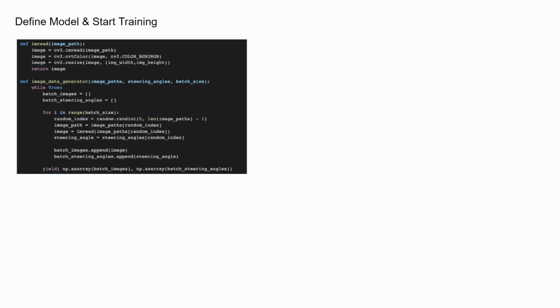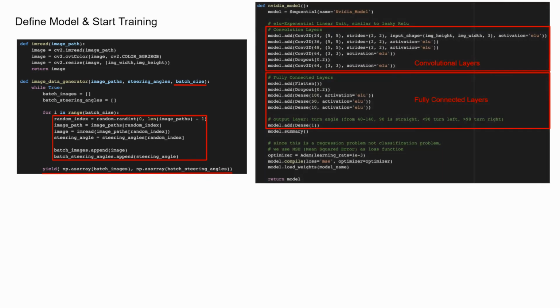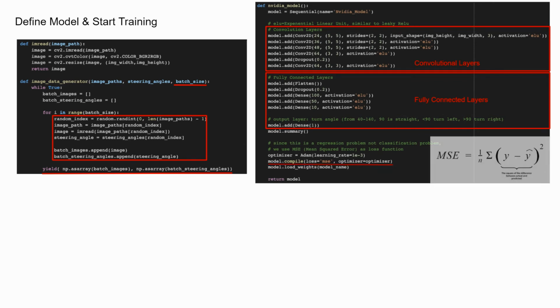Then we write the image data generator to read a specified number of images from image files stored in image paths, and angles from steering angles, and feed them into the training process. The yield here means it will continuously generate the output. Then we define the models. Since this is a regression model, I use the mean squared error as the loss function, which measures the average of squared difference between recorded angle and predicted angle.